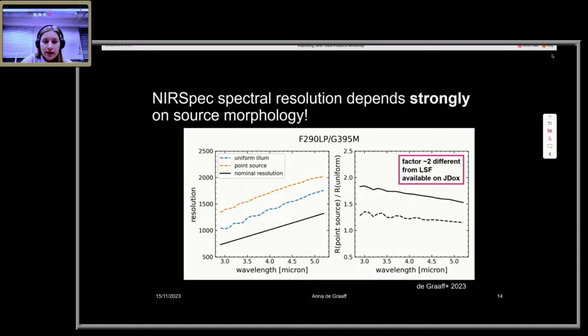From the models that we have, we see that a point source is actually almost a factor 2 higher resolution than what is currently being advertised. And it makes a huge difference for any scientific analysis that you might want to do, right? And also for the signal to noise of emission lines, for instance, you get better signal to noise because they're actually narrower lines, so the flux doesn't get spread over more pixels.